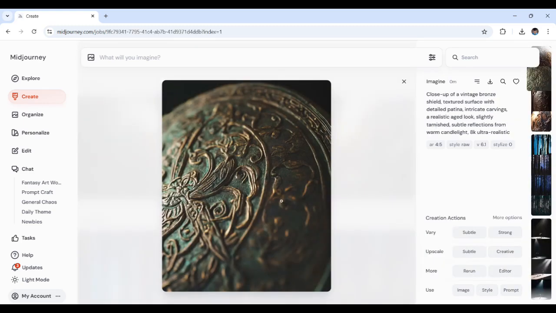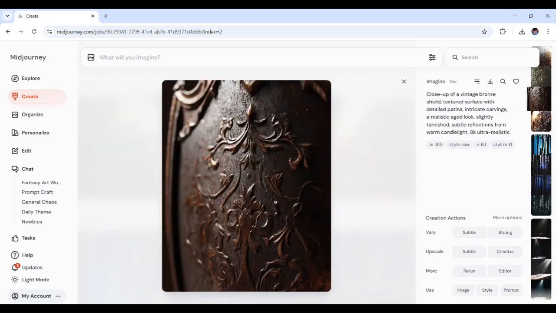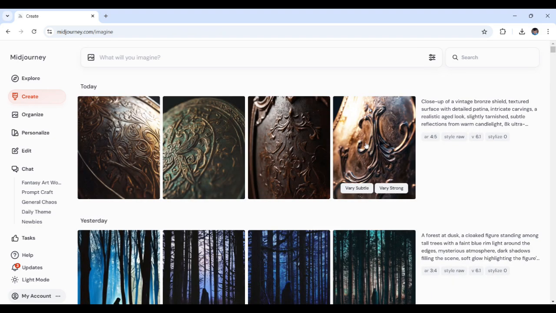See right over here? Remember, small changes to descriptors, like switching bronze to chrome, can completely alter the effect. Just play around with the different metals for some surprising results.